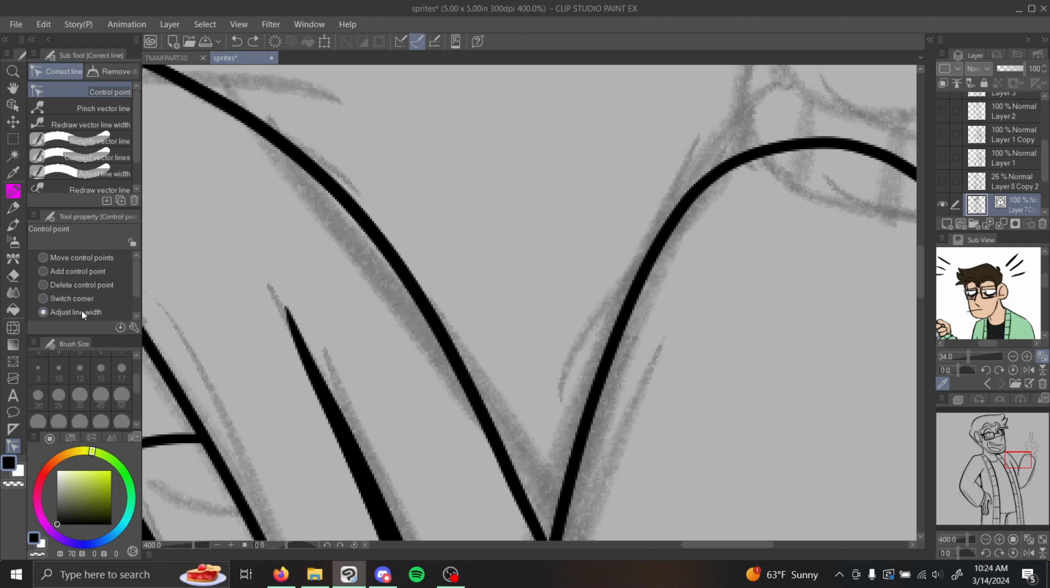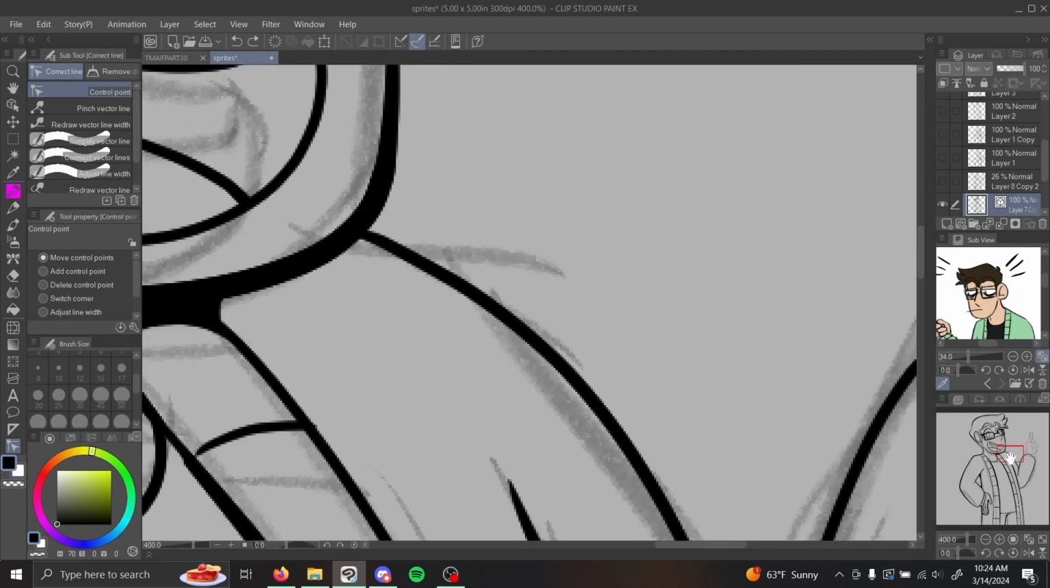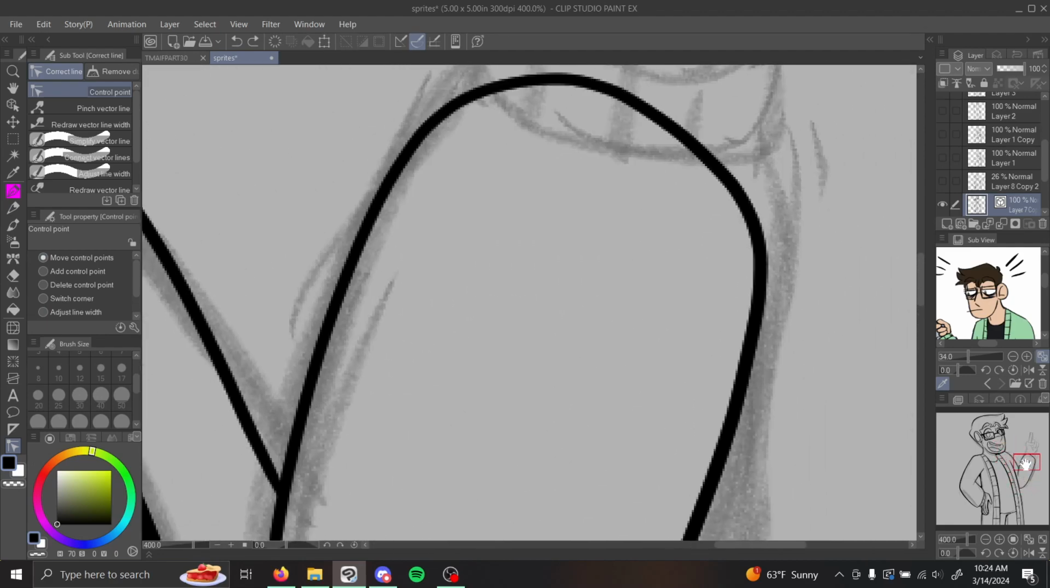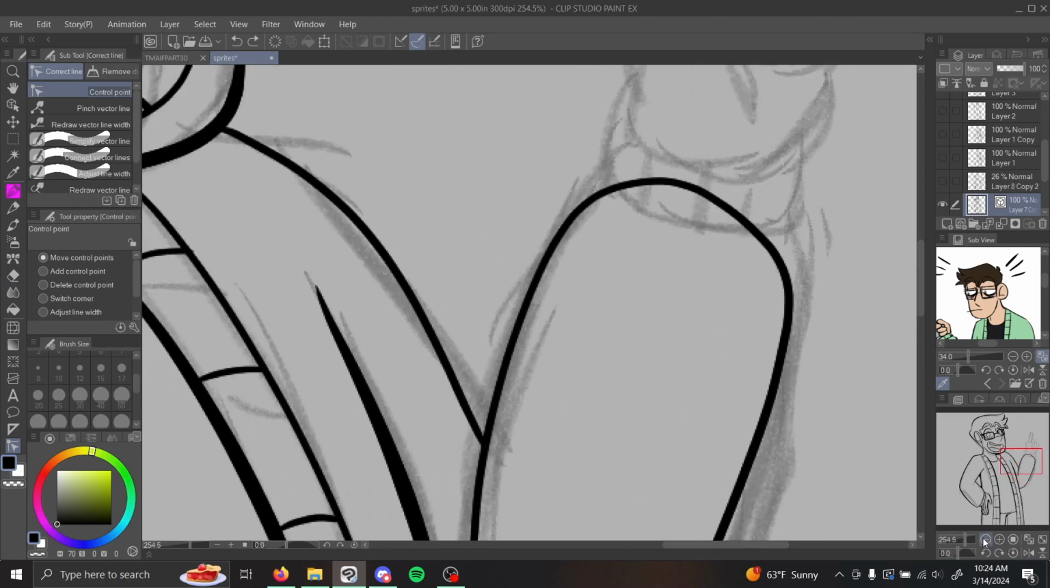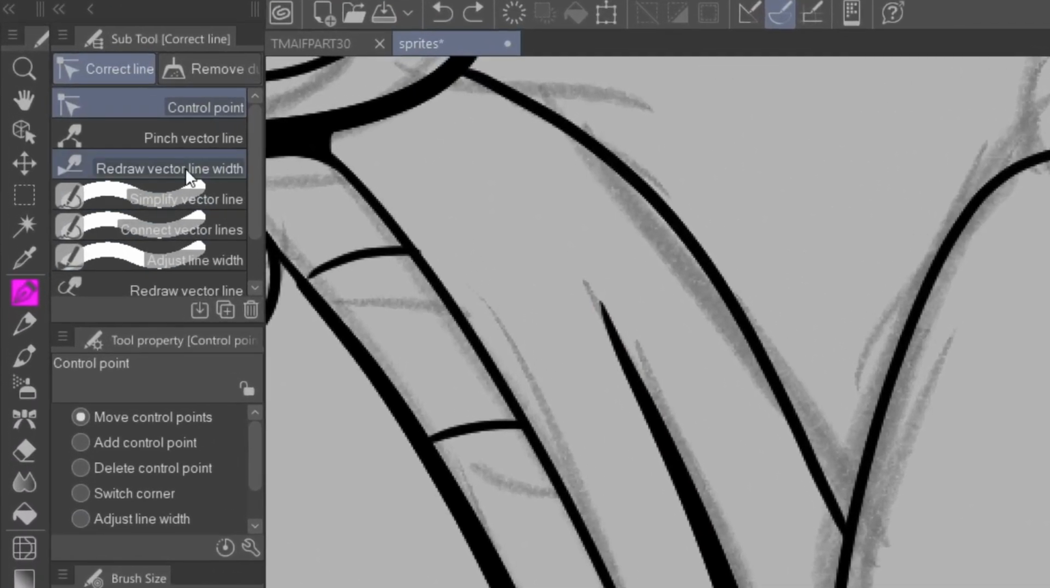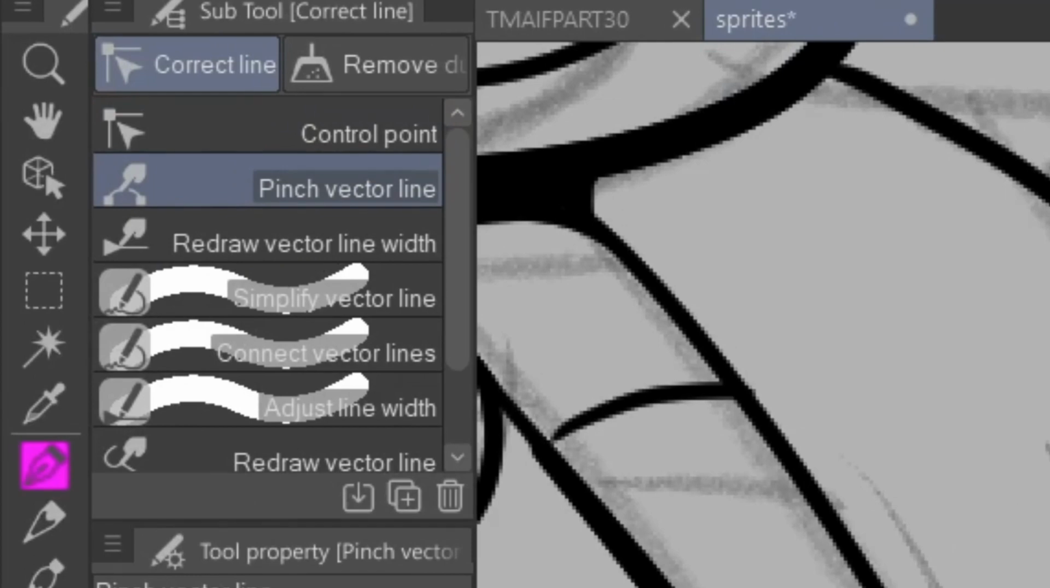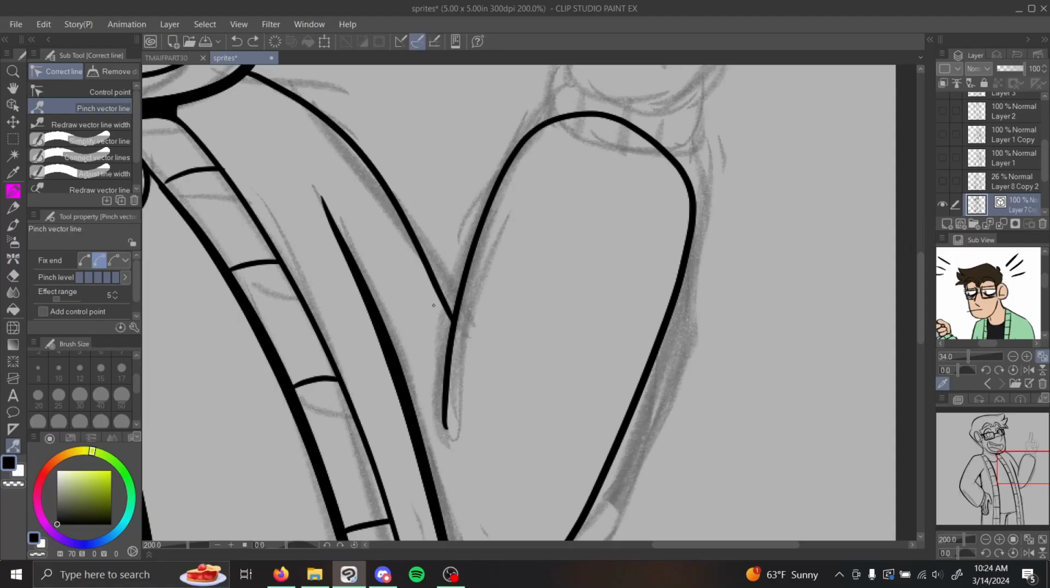There's another tool that does this adjust line width bit that I prefer a bit more, but it can be useful whenever you need it. It's just a very specific tool. And now we're going to go on to another one, which is what I like to pair up with the control point tool. We call it the pinch vector line tool, and this tool is a godsend. It's my biggest lifesaver with line art.